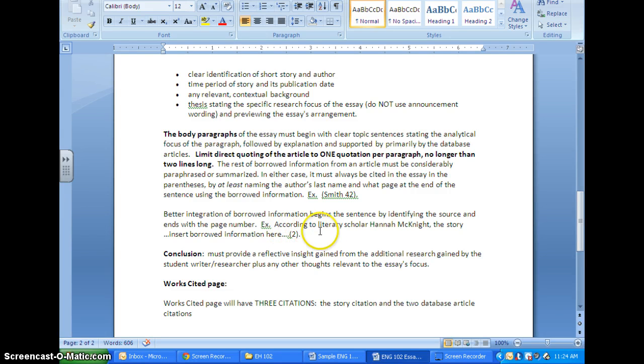It's where you identify the source by name. You have to put it at least here, but when you tell us a little bit more about it in the sentence, that's another way. According to literary scholar Hannah McKnight, the story, blah, blah, blah, and you found that on page 2. And then you say something else like, she also notes that, or the article indicates that, something that reminds us that you got this from an outside source, and it's separate from the things that you observed on your own.